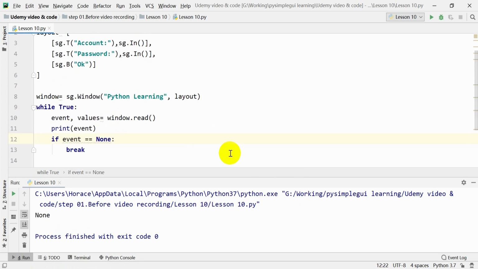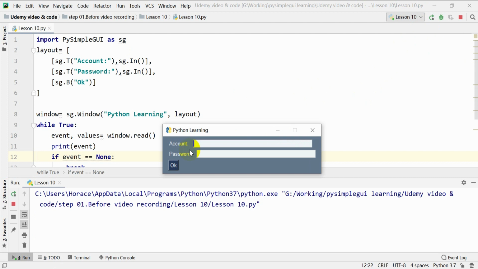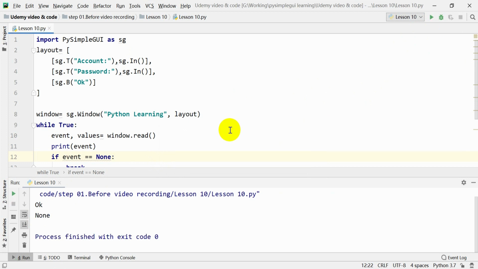Okay, now let's learn about the attributes. Let's run it first actually, and we can see the account, and we can type things here like Charles, and then we can do a password 123, and if we press OK, then the event OK pops up because that's the key for it.